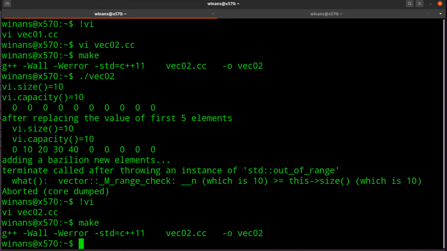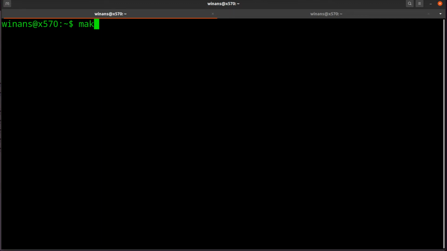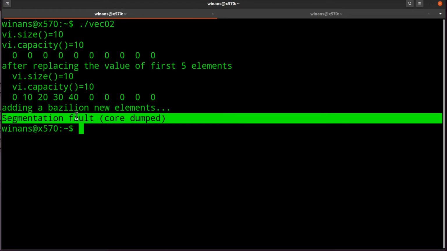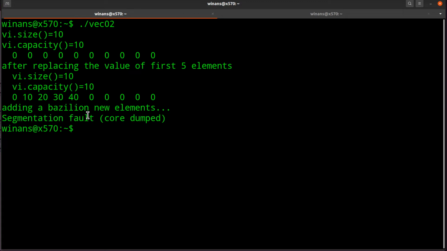Okay, let's go ahead and compile this thing up. Clear up some space here. Oops, let's run it. vec02, right? So this one now, we got a seg fault. It doesn't even help us. It just says, no, I'm not running anymore. You suck. Your program died, right?